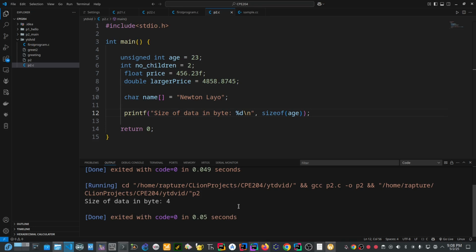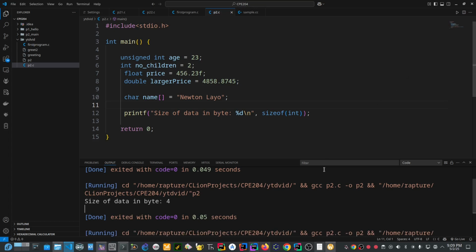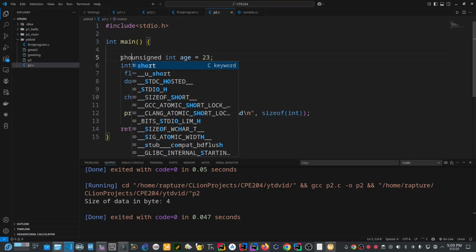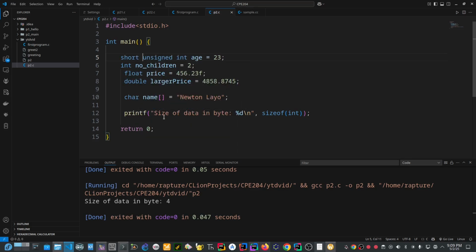4 bytes means 4 times 8. 1 byte is 8 bits, so 8 times 4 is 32 bits. That's why we have 4 bytes. So we have this one in bytes. You can also put int here. Sometimes you just see int, but let's put short here. Let's now put short in front of it, then check for age.